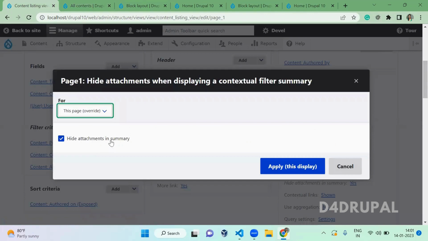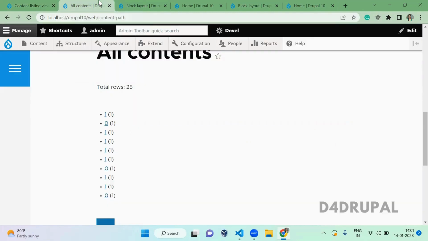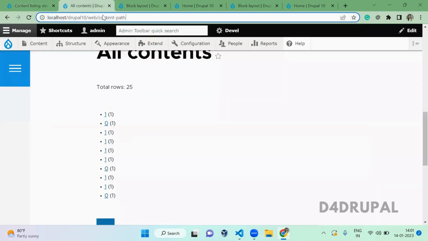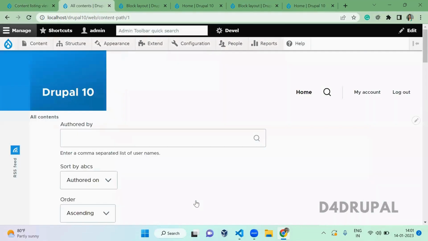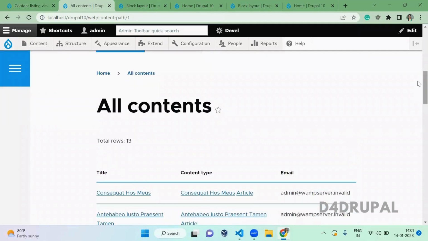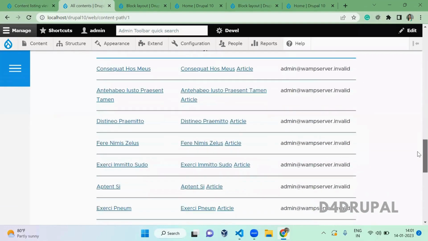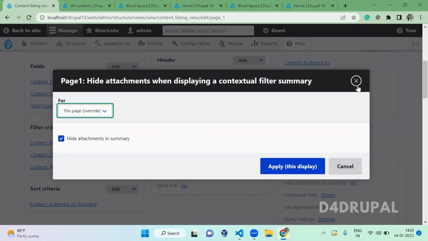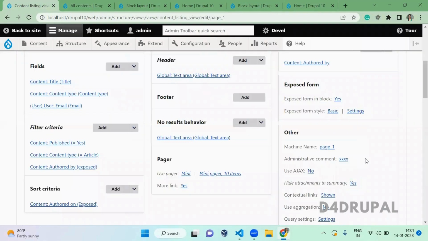And this hide attachments in summary means when there is no contextual filter value in the URL, it will display the summary. When there is a value in the contextual filter, like /1, it will display the attachment. This is the attachment view. After that, it will display the actual view. So that is what hide attachment in summary.